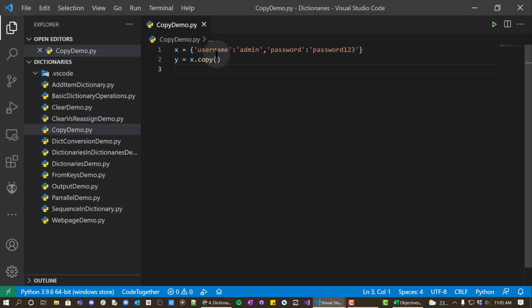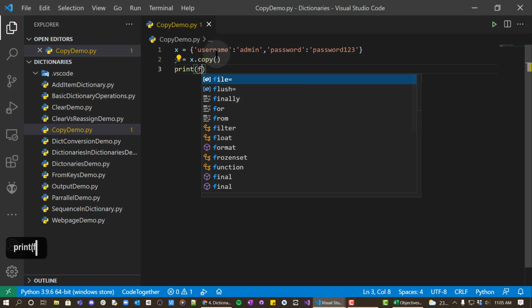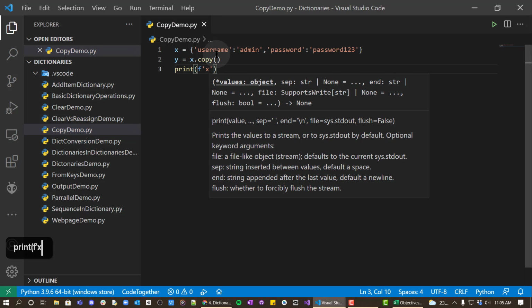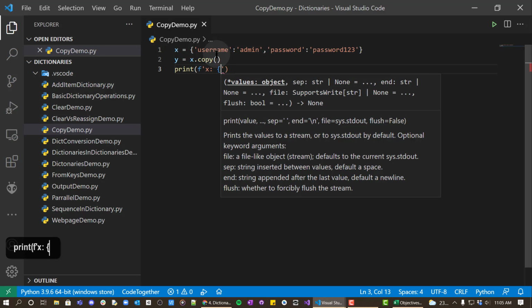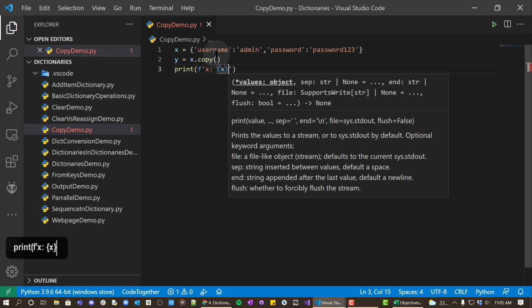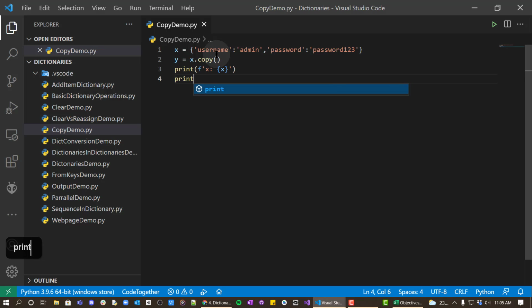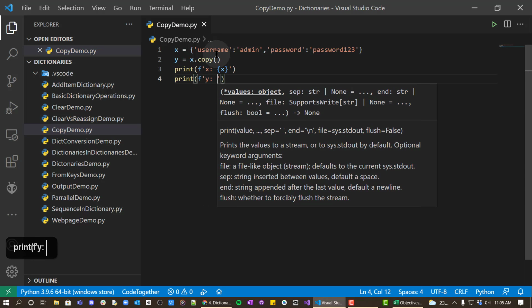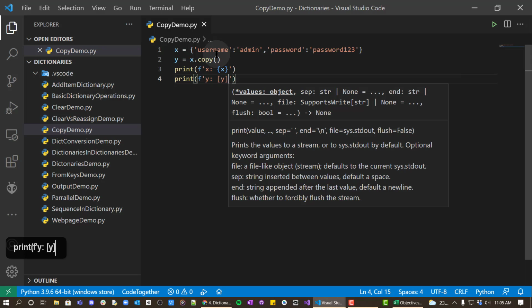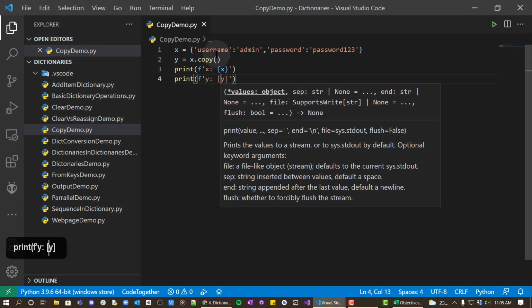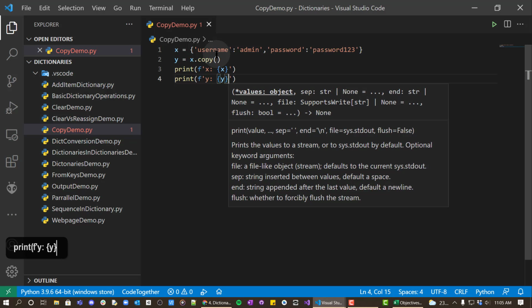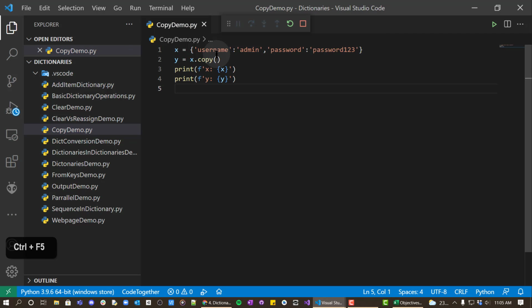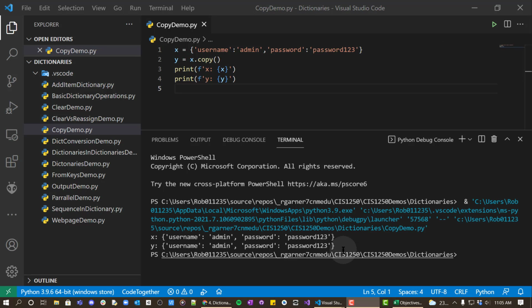And then let's just print x, and then we'll show the variable x, and then we'll print y, and we'll show the variable y. And let's just run that and see what we get. And we can see, yes, we get 2 copies.